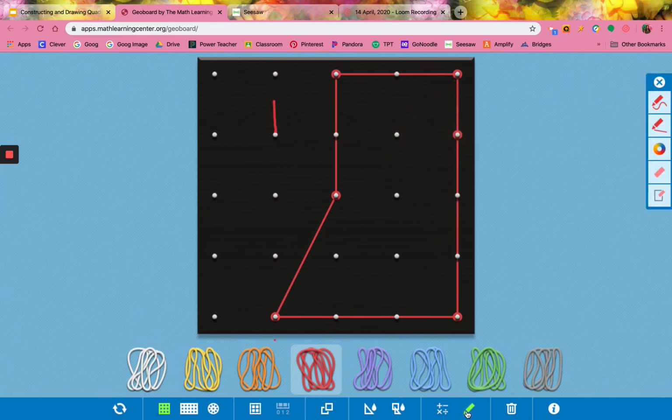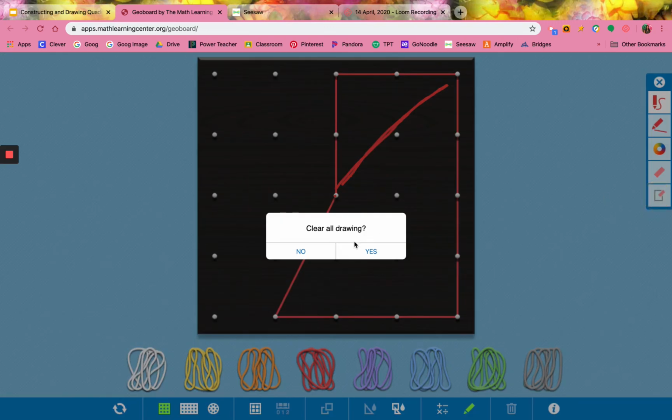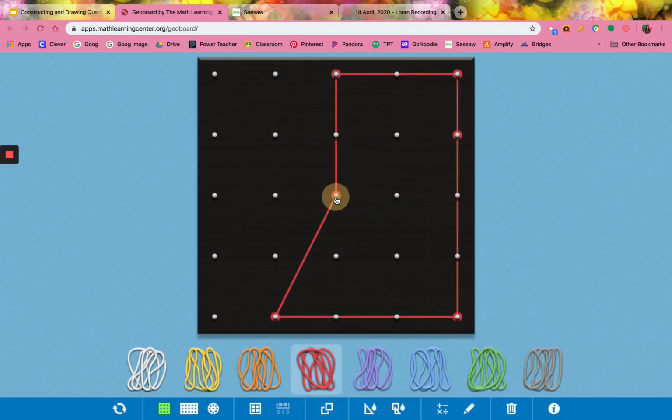So let's check. Does this have 4 sides and 4 vertices? Let's see. 1, 2, 3, 4. Uh-oh, I have 5 sides. So I'm going to fix that. Remember, if you have too many sides, you need to bring one of the sides up to make it a quadrilateral. So now let's check. I have 1, 2, 3, 4. That is much better. So I'm going to draw this.